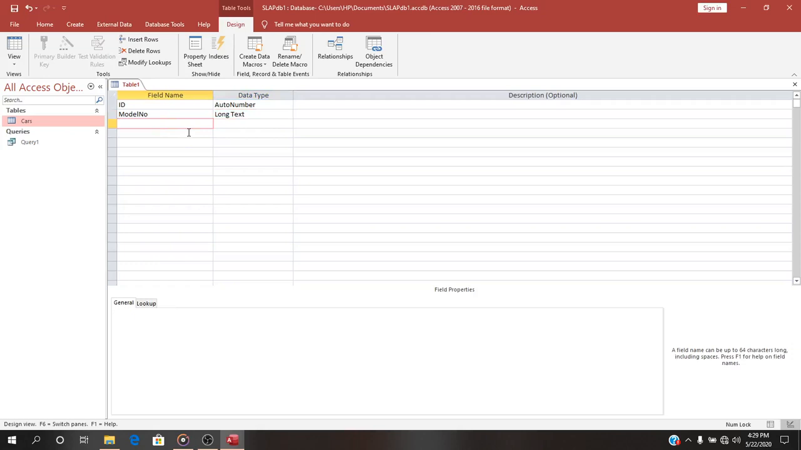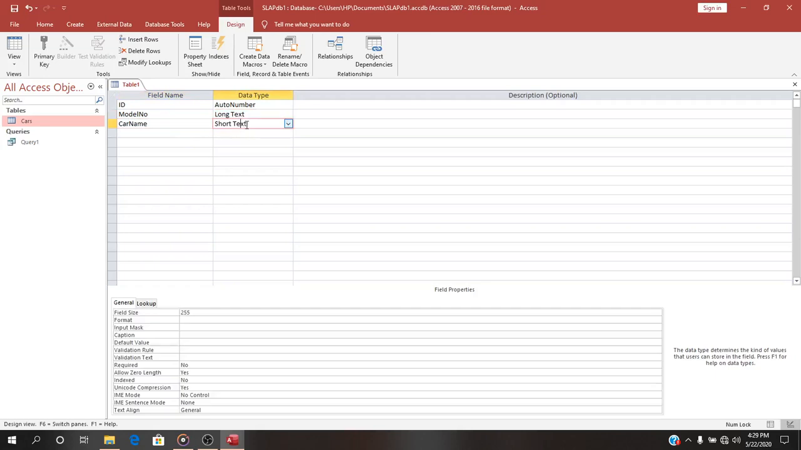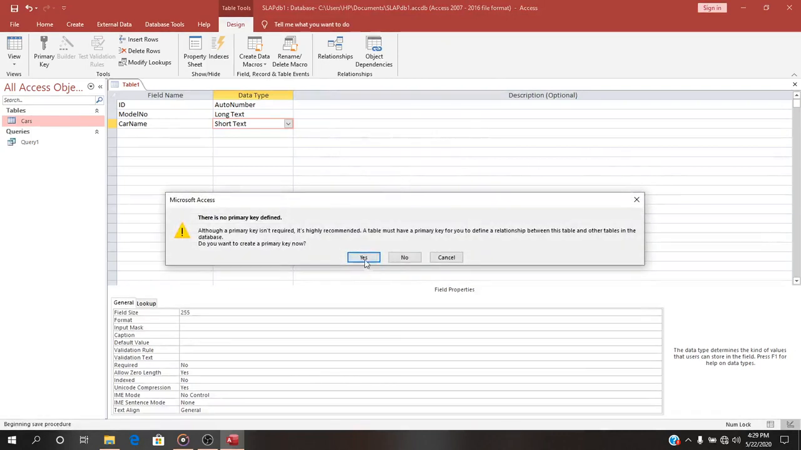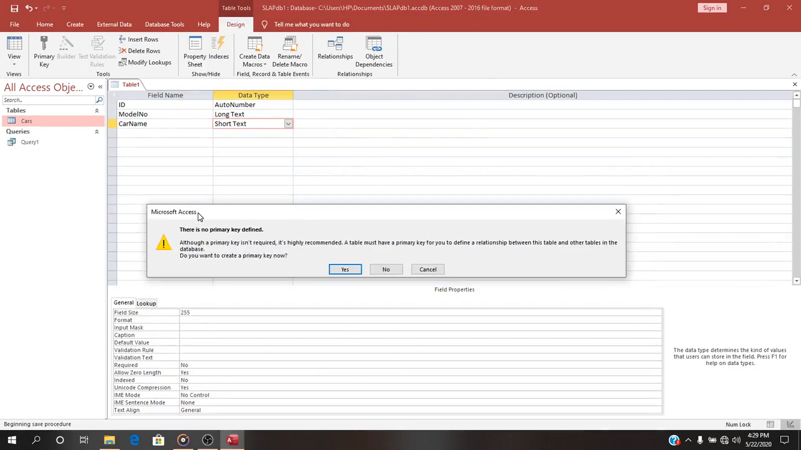And last but not least, let's just take car name. Let's save this as customer car. Okay, now if you do not put a primary key, it will prompt you to put a primary key. Although a primary key isn't required, it is highly recommended. A table must have a primary key for you to define a relationship between this table and other tables.